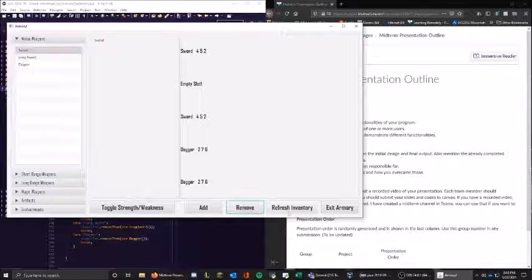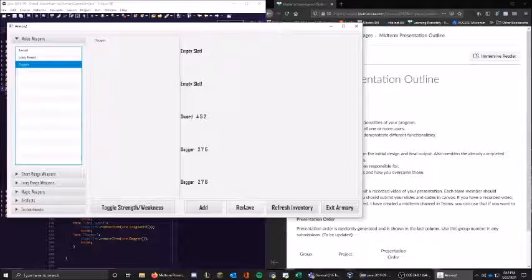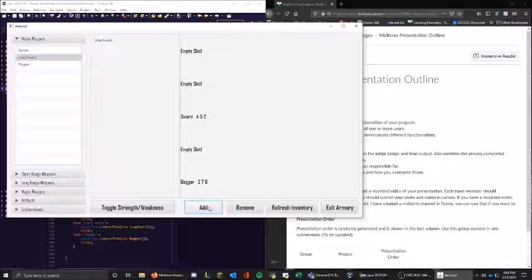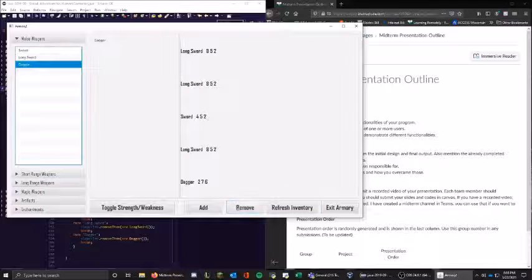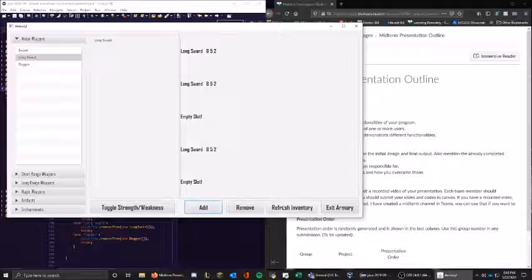I'll go ahead and remove 1 sword and refresh the inventory, and it frees up the first slot. I can select dagger and remove 1 dagger, and it would remove the first dagger. And I can fill my inventory with a bunch of more long swords now. Let's get rid of this sword, get rid of this dagger, and add more long swords. Now the user has a full inventory of long swords.